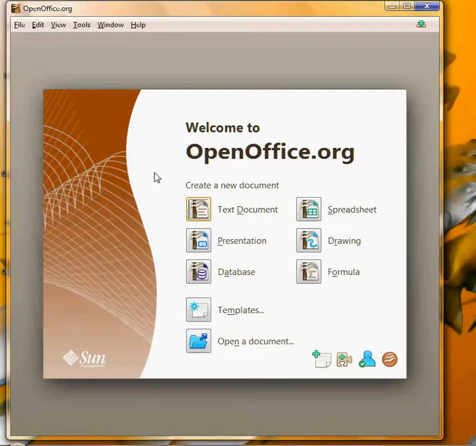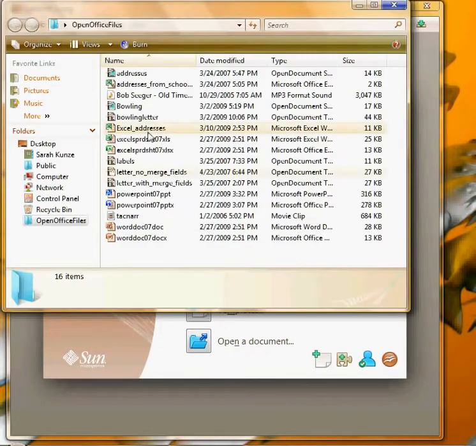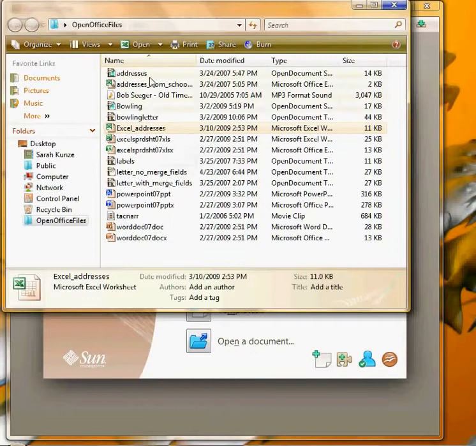Today's tutorial is going to show how to create labels from addresses that you have in a spreadsheet, either an Excel spreadsheet or an OpenOffice spreadsheet. I've got a file here with a couple of different address lists. This one is in Excel. Here's one that's in OpenOffice, but let's use Excel as our example.